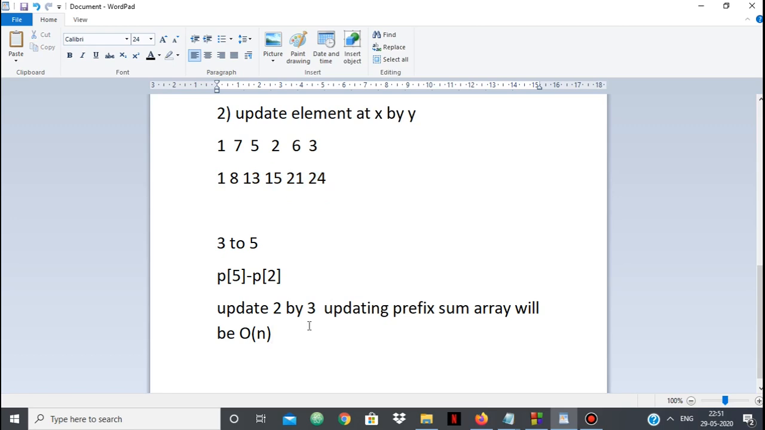So again, for Q queries, the time complexity becomes O of Q into linear time. I'll say n for that. It won't be exactly n, but it will be linear time, Q into linear time. So again, this is not very efficient, not the best way of doing it when we have updates also.